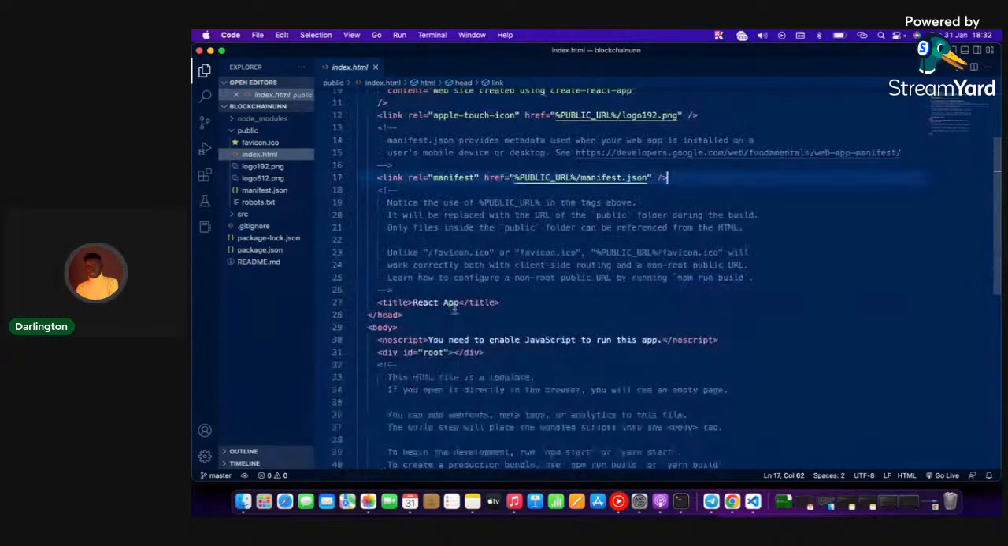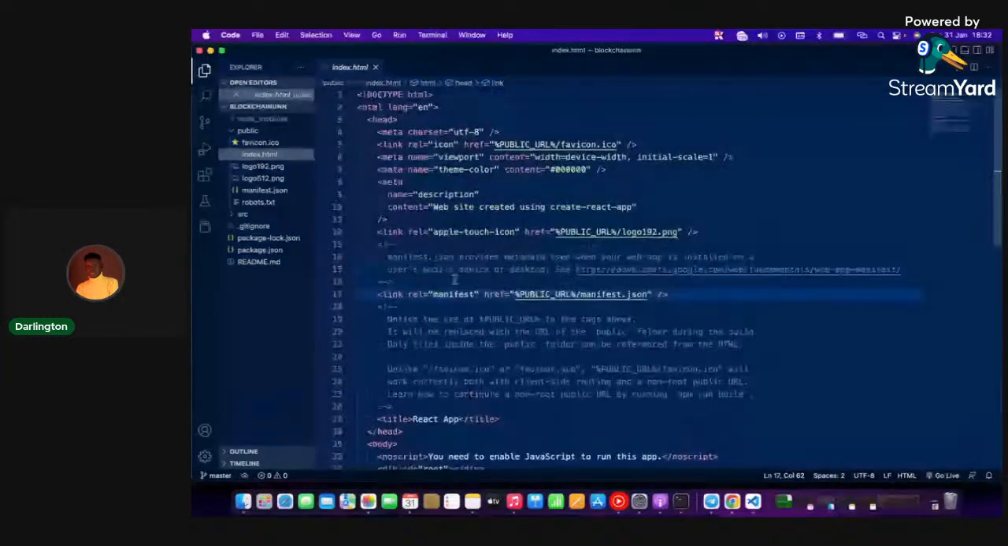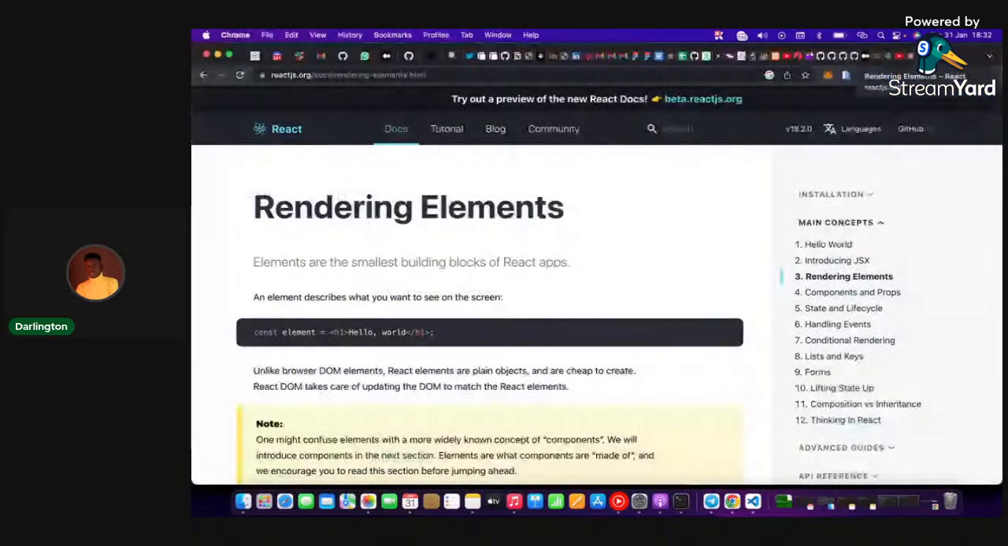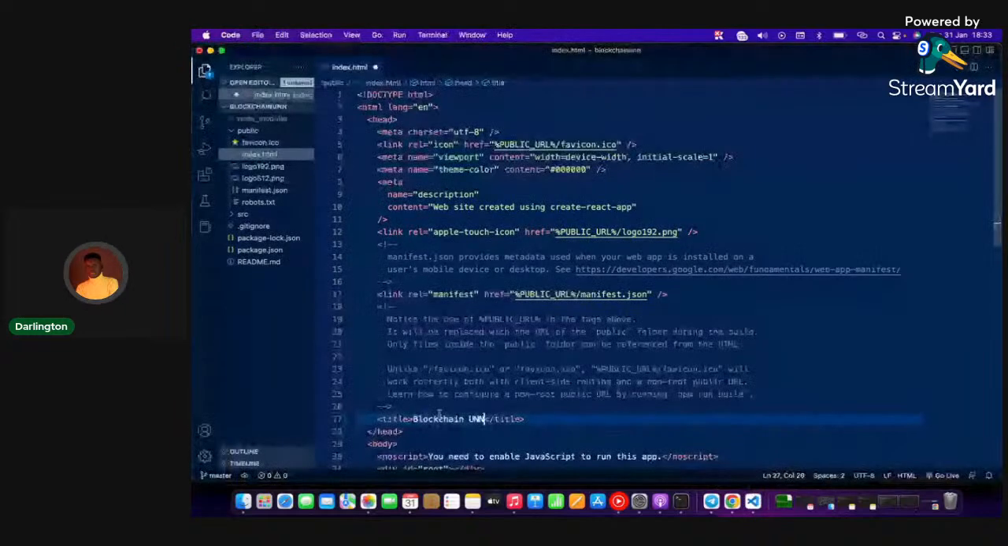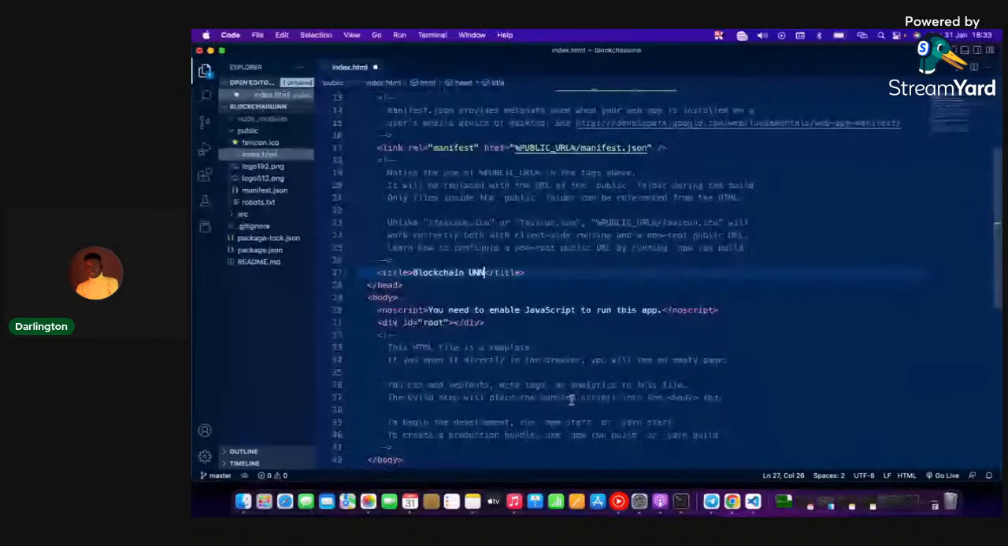Now this particular page should not be tampered with, except if you want to change something within the head tag. For example, I can come here and change the title from React App to blockchain UNN instead. We know what a title is, right? We all did HTML. The title is what is normally shown in a browser tab. So we're going to change the title to blockchain UNN, but it's recommended you don't touch any other thing.